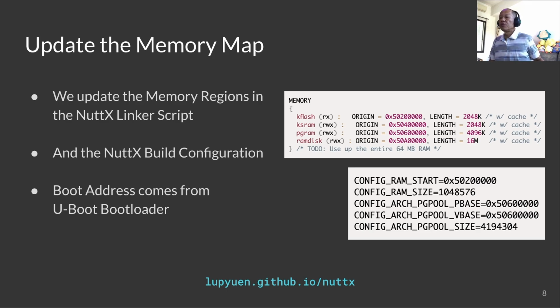One last thing we do to boot NuttX on Ox64 SBC, we update the system memory map and the NuttX build configuration. The boot address 5020 hex comes from U-Boot bootloader.